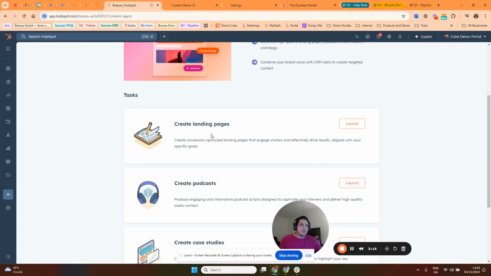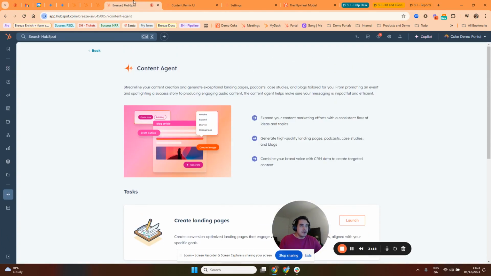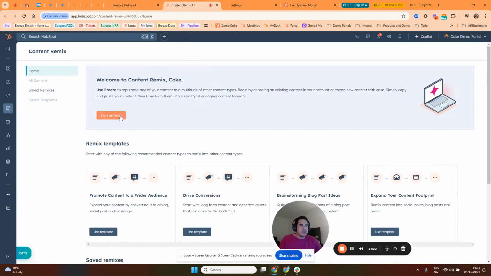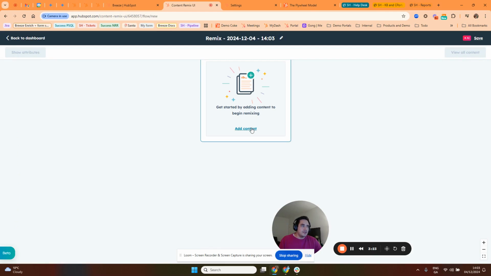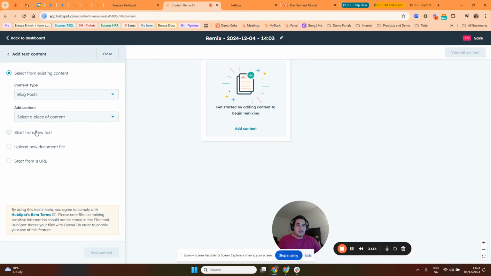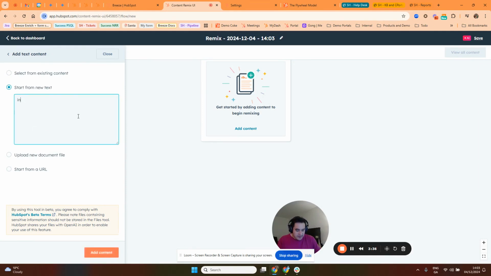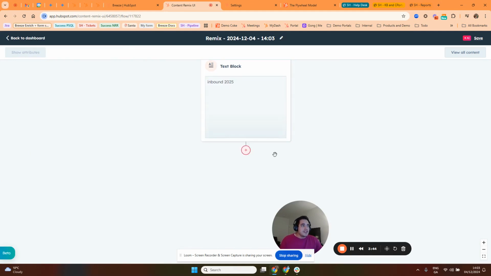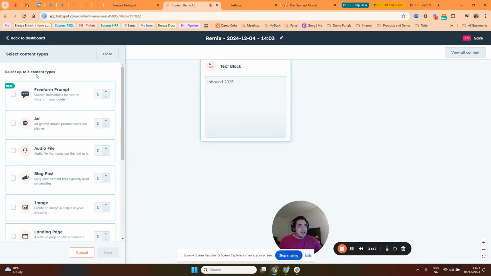So here you are creating this individually, right? But here, what you're doing is let's go to the next level and let's create many assets at once. And look, you can create assets from a video, from a web page, from audio, images, but I'm just going to try from text. Very, very easy, very straightforward. Inbound 2025. Okay, so no more information than that. Again, I can select up to 6 content types, 6 assets that this is going to create.